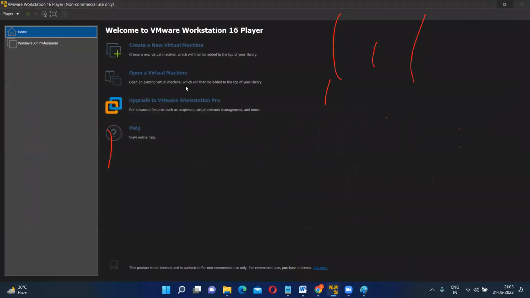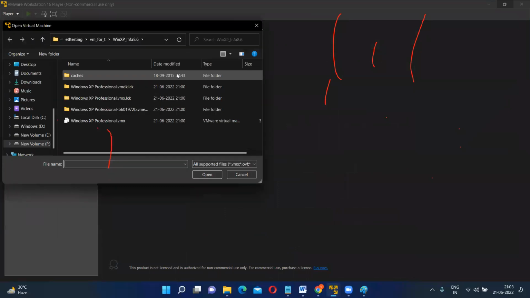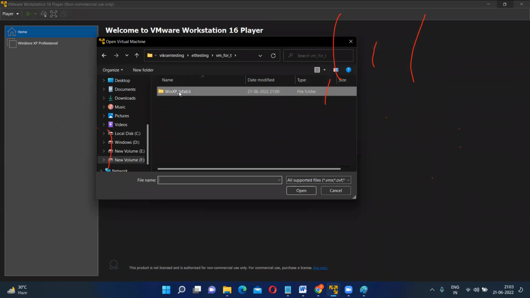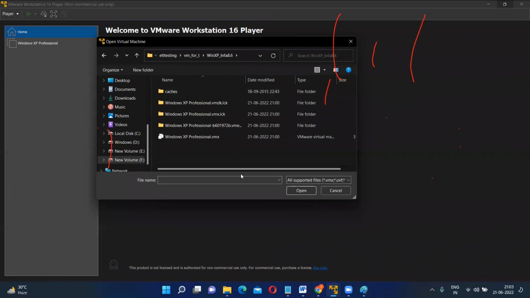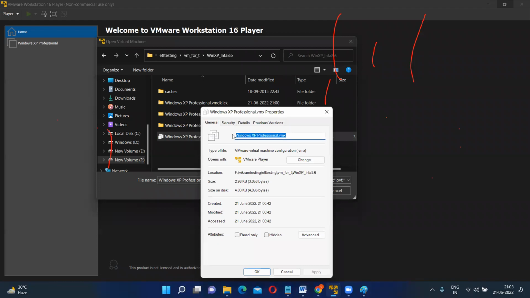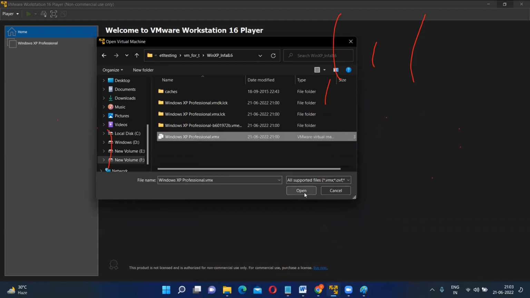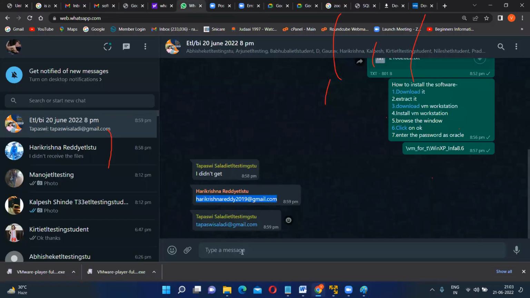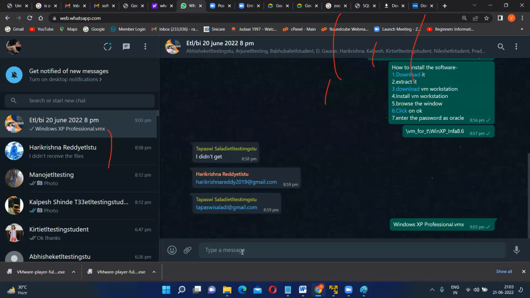You have to click on Open Virtual Machine. Here you go to the folder where you have extracted the software. After extracting, it will be in the folder VM4_T, in that Windows XP Professional. Just select Windows XP Professional.vmx, click on open, and it will be installed. That's all you have to do. Very, very simple. Just try it. If you're not able to do it, tomorrow I will do. Am I clear, guys? Tell me yes or no.